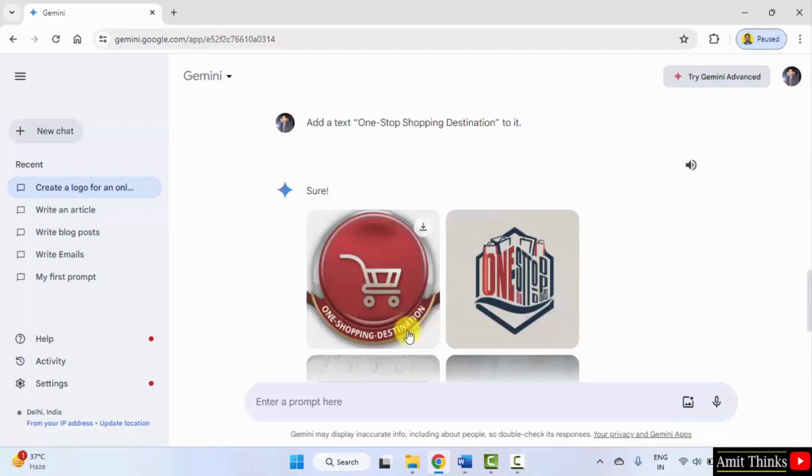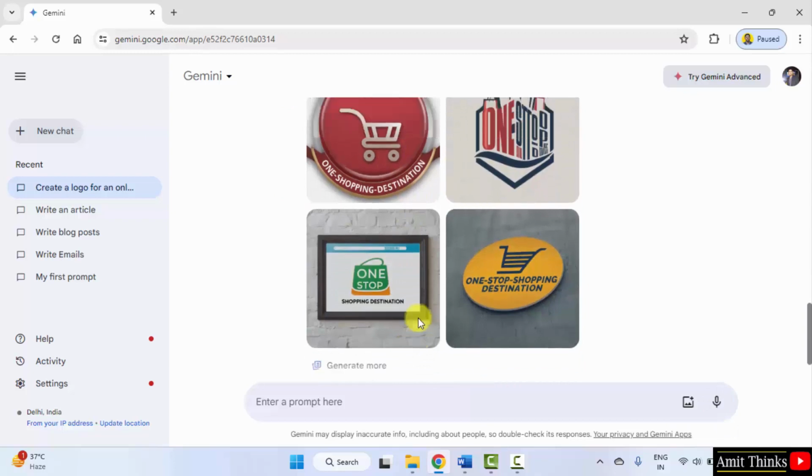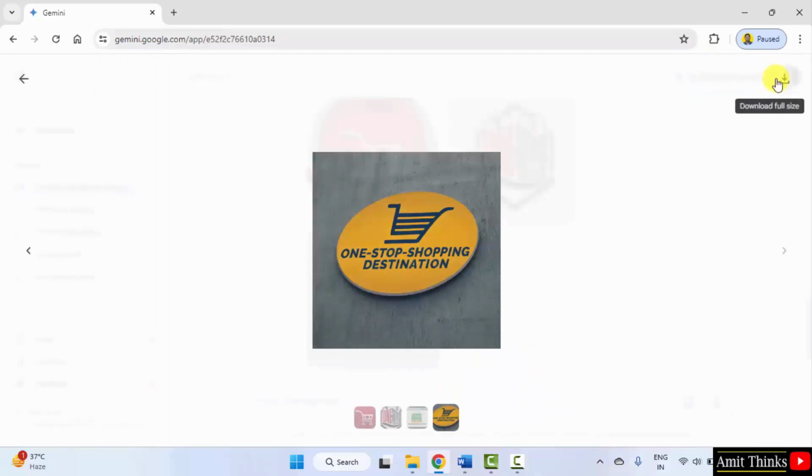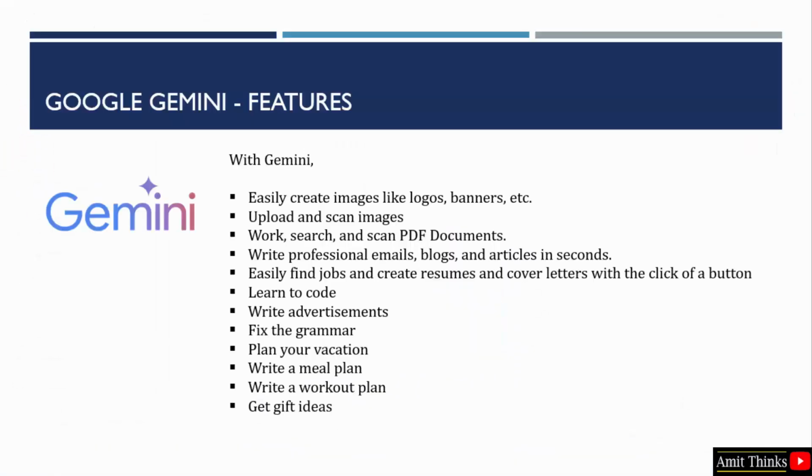With Gemini, easily create images like logos and banners, scan images and search PDF documents, also write professional emails, blogs and articles in seconds, easily find jobs and create resumes and cover letters with the click of a button. Gemini can also teach you coding, write advertisements for you, fix the grammar, plan your vacation, write a meal plan, and be your everyday AI assistant.